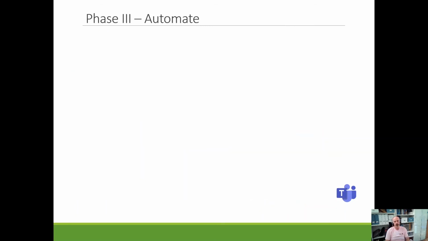But can we improve on it further? There's one or two things I've introduced in here. Phase 3 I'm calling the automation phase. And I want to look at Power Automate in here and see how it can help out.